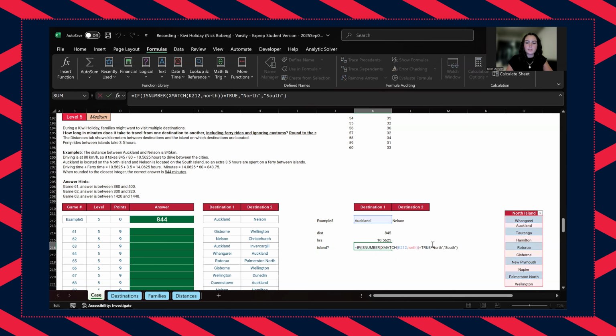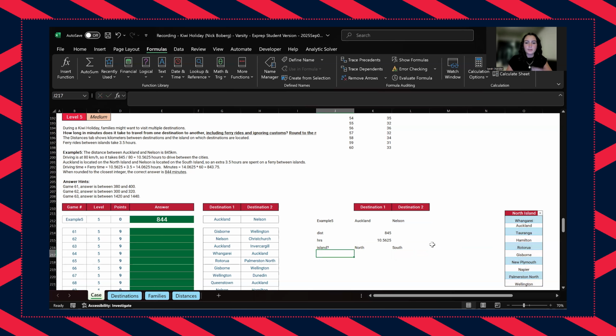Another nice thing about tables is that it'll always grab from it, so it's kind of like an automatic absolute reference. So I'll just do ferry. If this equals this, then there's no ferry ride, so it'll be 0. But if they don't equal each other, it's 3.5 hours added. So total time is this plus this.